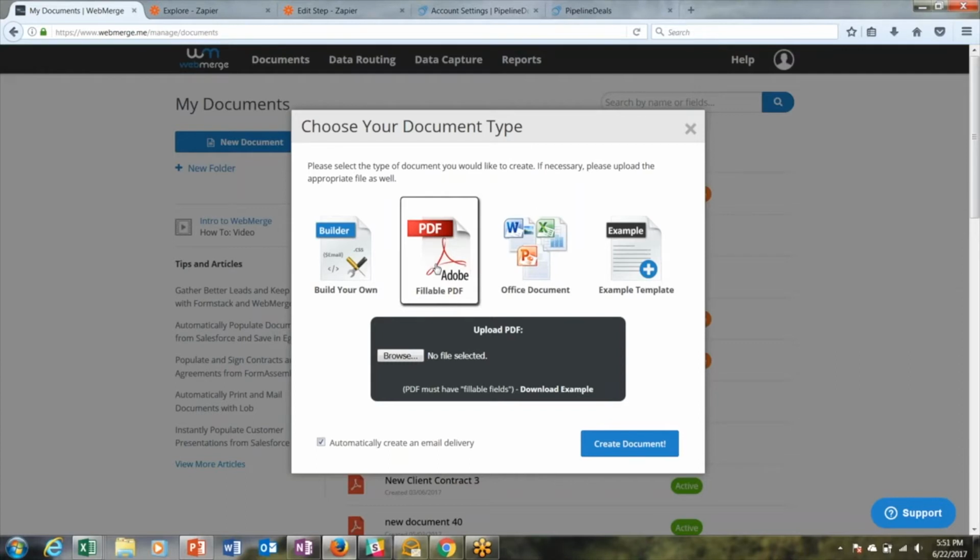What you'll need to do is upload your fillable PDF using a PDF editor, and you'll need to add values to the properties of the fillable spaces, which we have documentation on how to do in our help button up top here. Save to your computer and then upload via our browse button here.